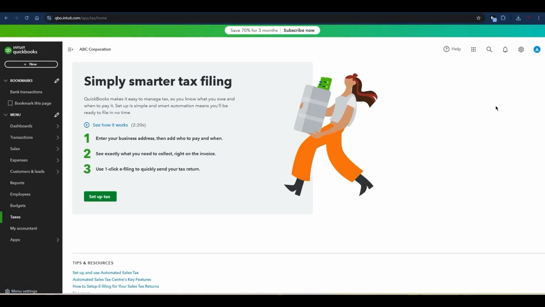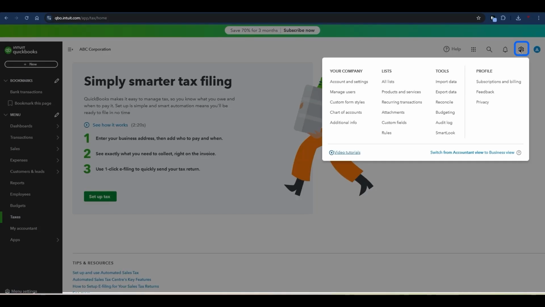Now take a look at the gear icon in the top right corner. This is your gateway to settings, where you can customize your company information such as its name, logo, and contact details. You can also set preferences for invoices, payments, and time tracking to match your business needs. Additionally, this is where you manage users and assign permissions to control what each team member can access. Together, the navigation menu and settings put you in full control of your QuickBooks experience. Once you get the hang of these, managing your business finances will feel effortless.